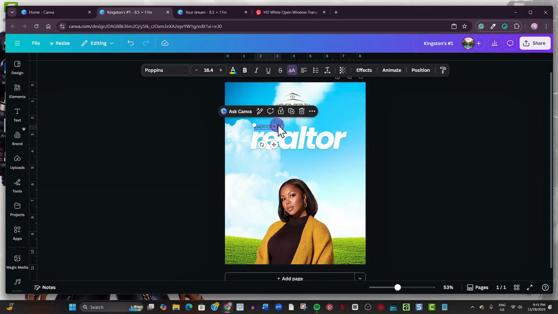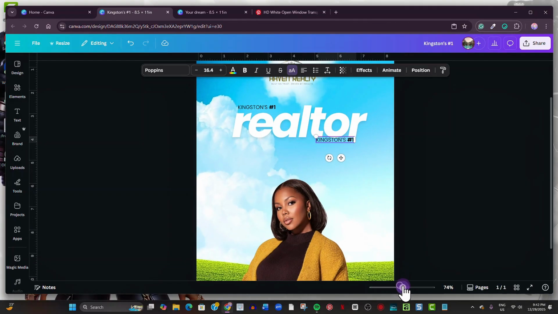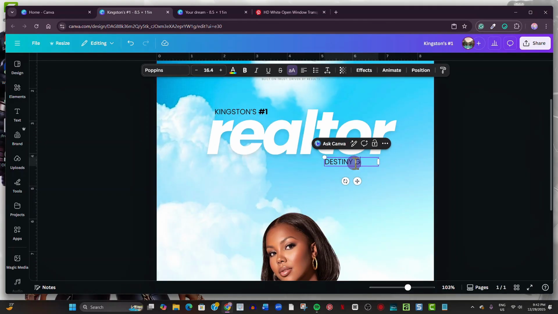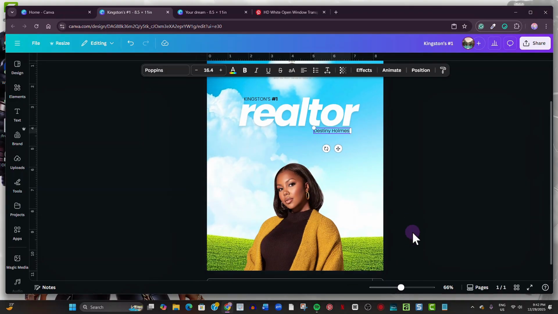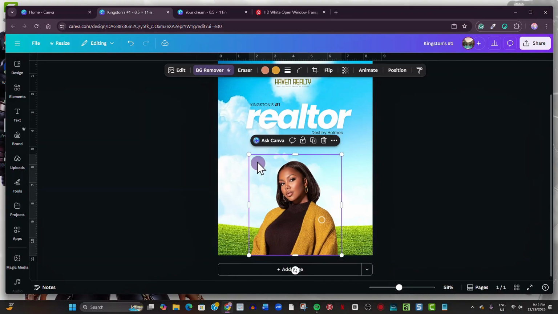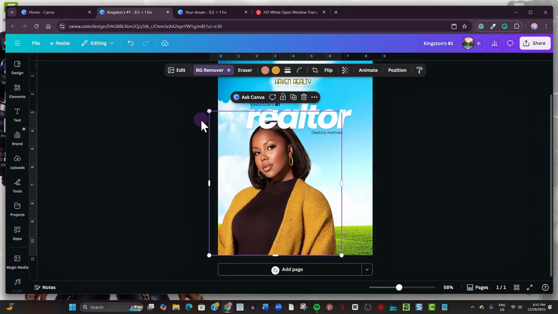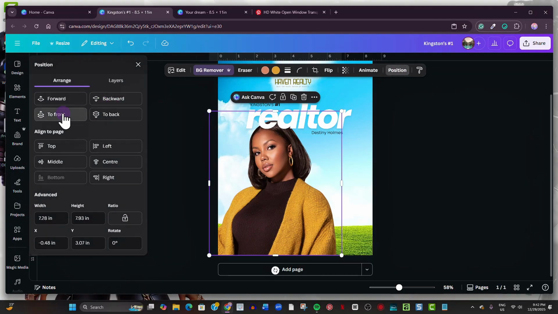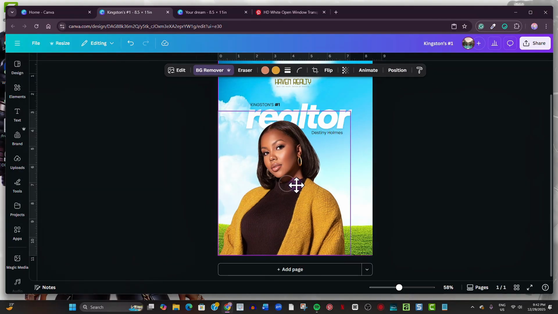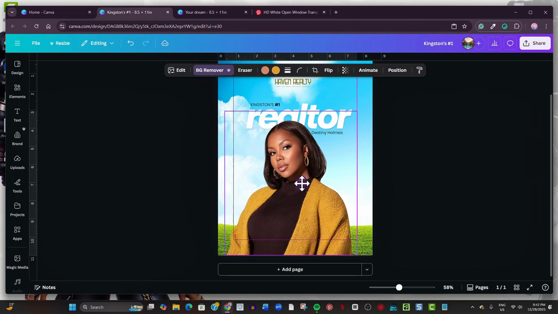Then I'm just going to duplicate the Kingston and I'm going to write her name. So let's just zoom in. And I'm going to put her name in regular text like this. Then I'm going to zoom out and increase the image and bring it to the front where it's slightly hovering over real estate like this.